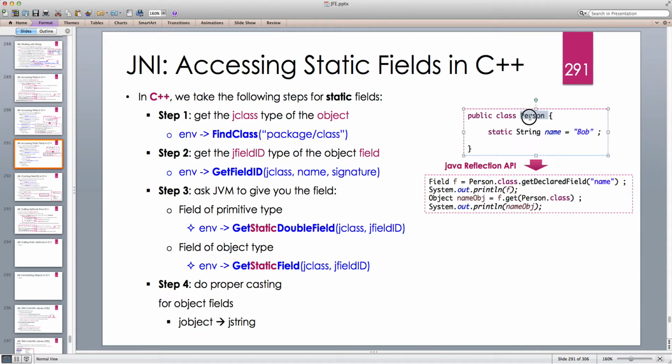So the very first time that the JVM loads this person class into memory, this field name gets the value of Bob because it's a static field, all right? So again, we need to get the information about this field by getting the field ID. Basically, field ID is the identifier of this field for this person class. So again, we find this class on the class path, and this returns a jclass. And then we get the field ID associated with this field for this class, with the name and signature of the field.